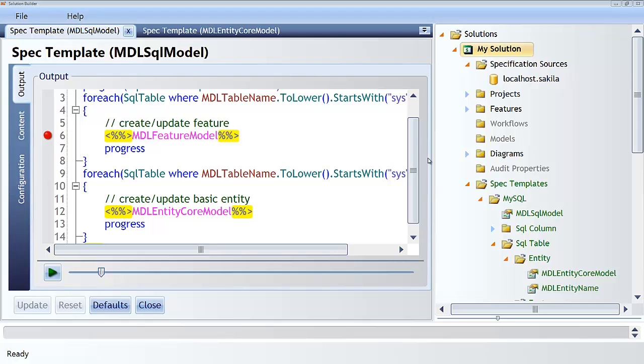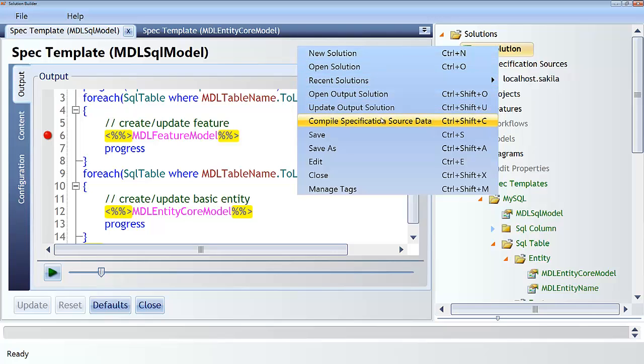Hopefully this tutorial has helped you understand how to create and modify spec templates. After debugging spec templates, link them to your specification sources. And after compiling specification source data, look at the results in your solution model until you are satisfied.